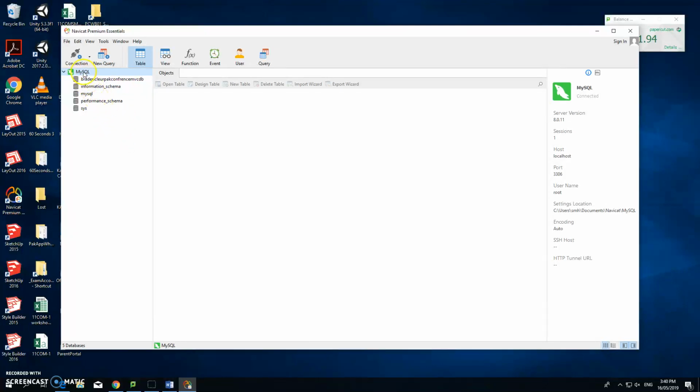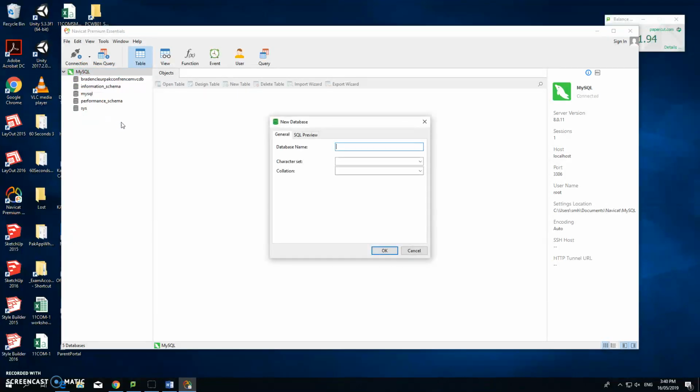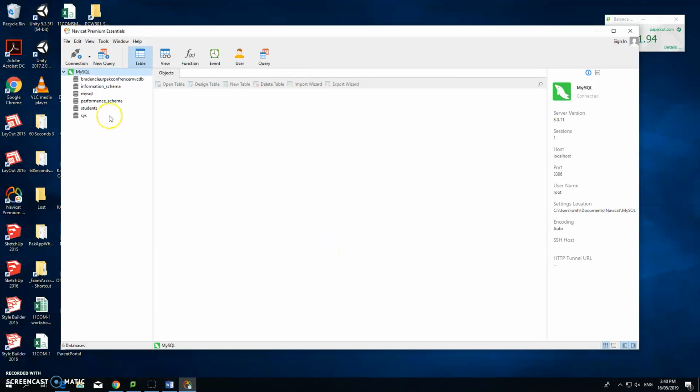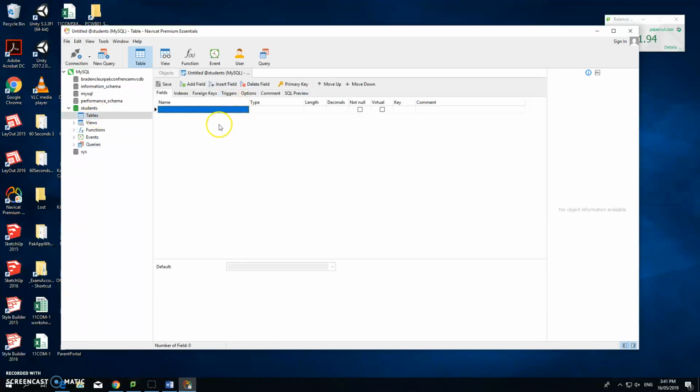So if I right-click on the connection, I can do a new database, which I'm going to call students, because we're going to do a little student database. Click OK. Go to students, tables. There are no tables. I'm going to make a new table. It's going to be called TBL students in a moment. We need, I'm just going to go with like three fields for the moment.